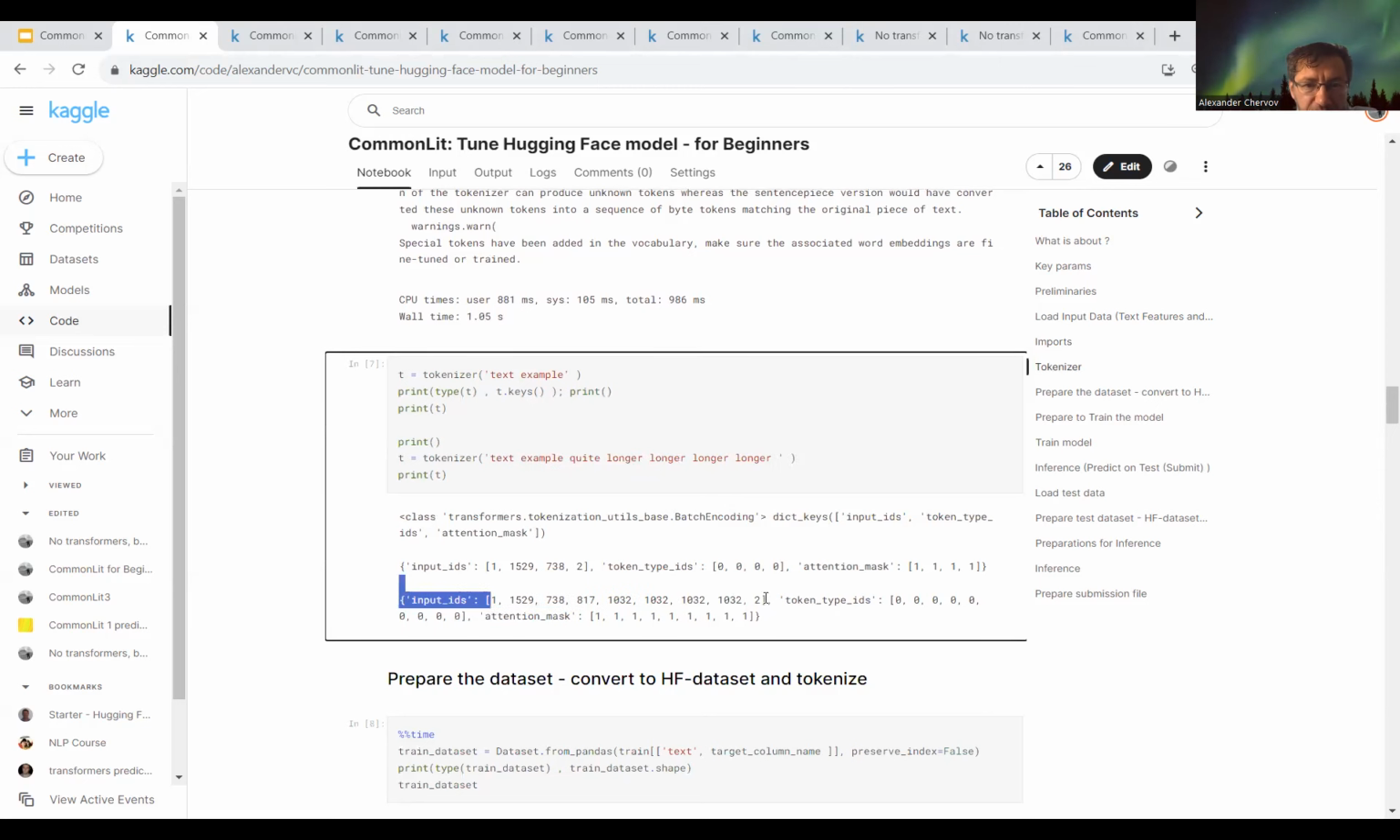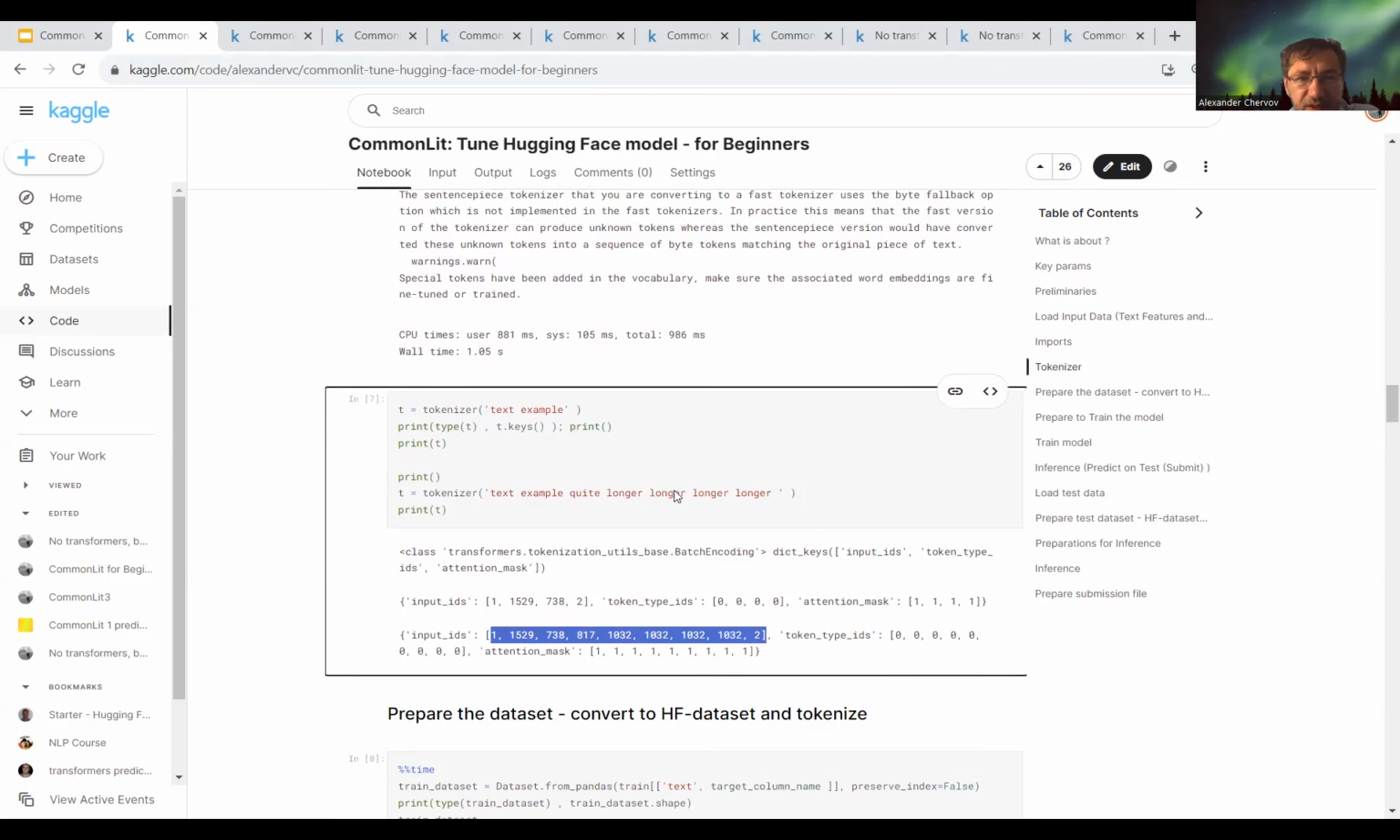So the correspondence between the letters and the tokens, as I said, is not very simple. Something like 3 letters correspond to 1 number, but it can depend. There are some exceptions when, for example, one symbol can be encoded by several tokens. But all this the tokenizer is doing for us.